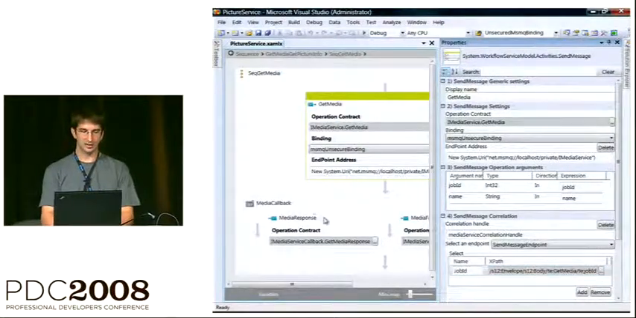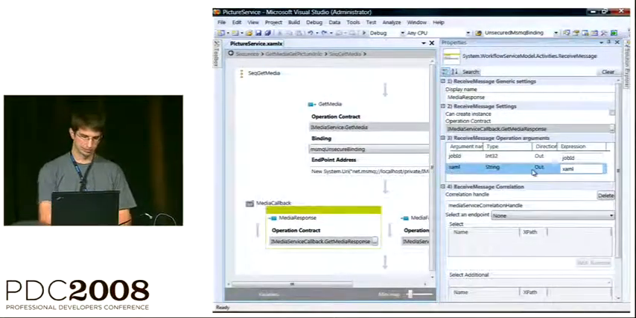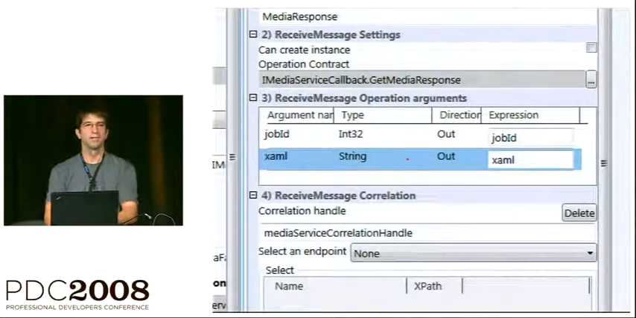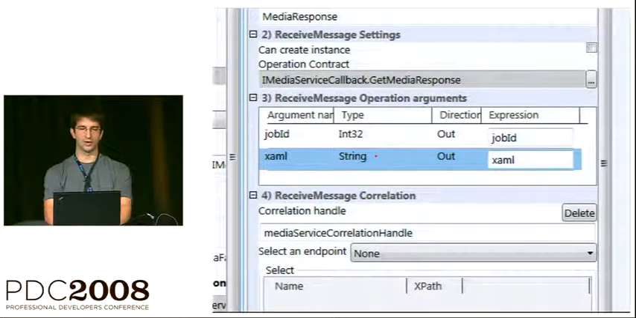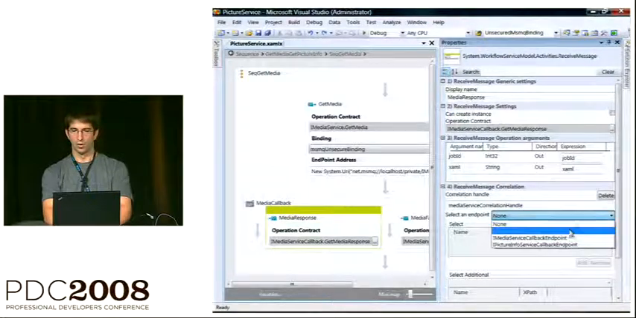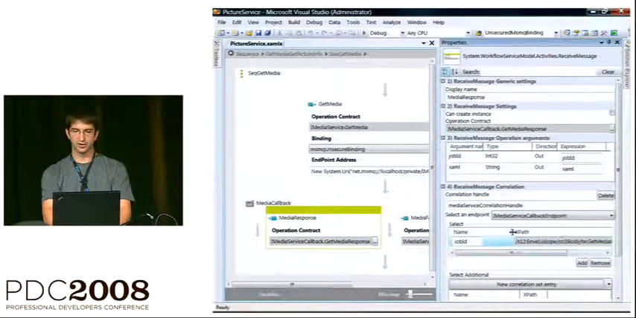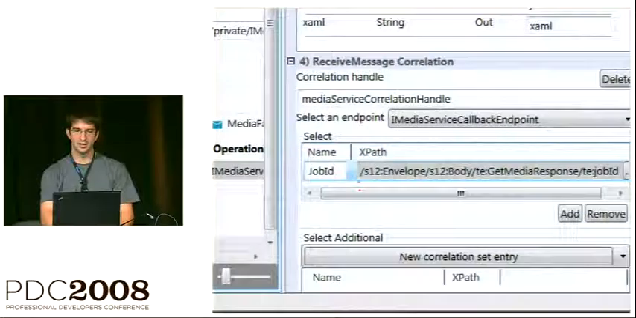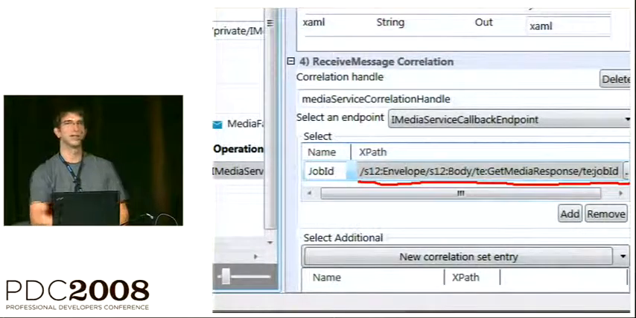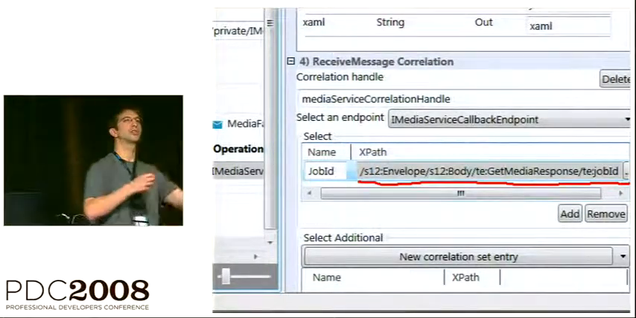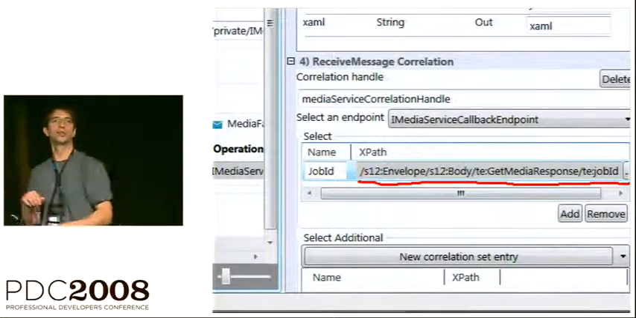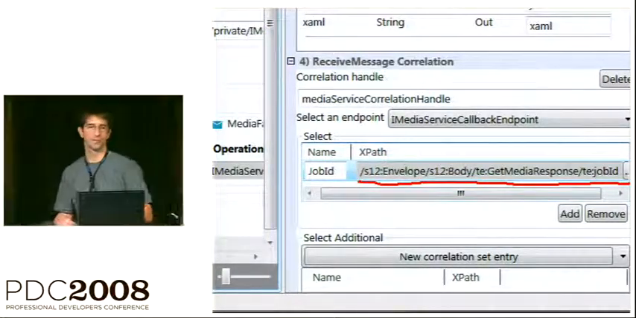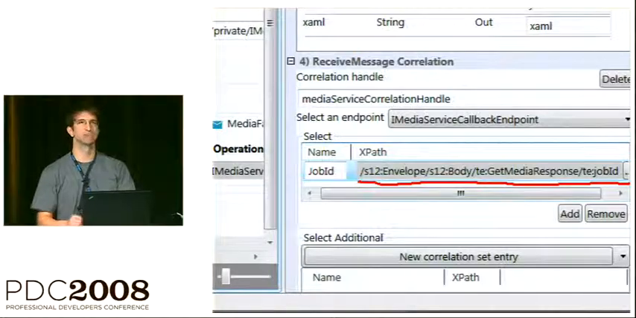If I look at the response message, same deal. I've got job ID on the contract here. When I look at one of the endpoints that I've configured for this response message, you can see that I've got, again, a correlation query defined, a different correlation query, because it's a different shaped message, but it's going to extract a value that's going to match the one that was established by the send message. Make sense?